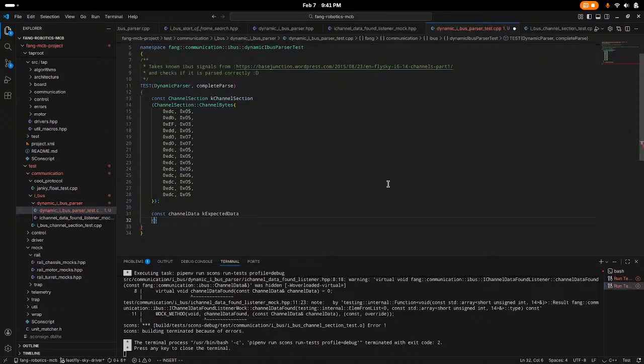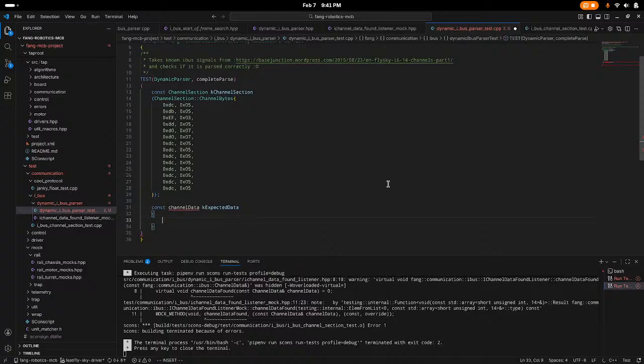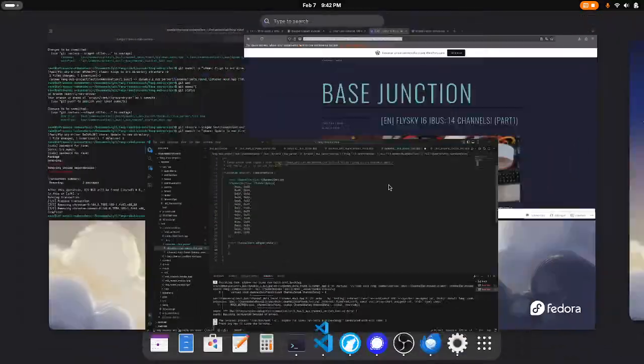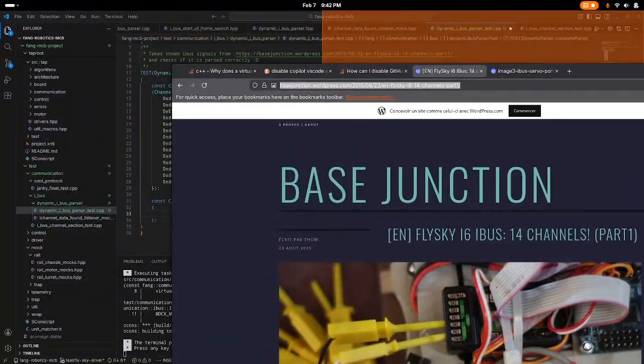I'm trying to get used to the key bindings for VS Code, because I've been mainly programming in NeoVim on command line, because it's vibes. The Vim bindings versus the COC plugin NeoVim bindings are kind of different. So okay, expected data, and then we're gonna do this.